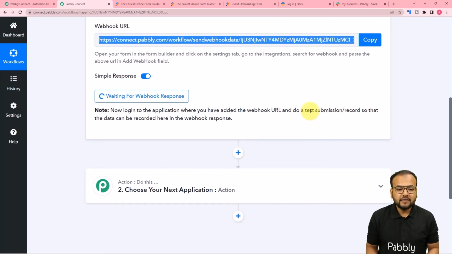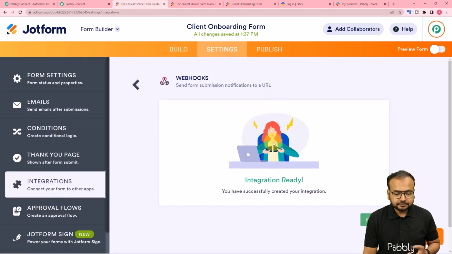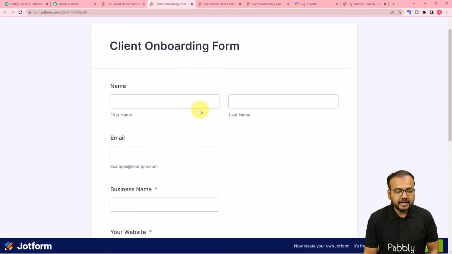Test submission means we have to fill in the form manually on behalf of any demo client, and the response of that form submission will be captured here in this workflow, and that response will act as test data for us to set up this automation further. So here I am on my form. You can see we got this sharing link. The integration is ready, and now you can publish it, and you will find this link of the form. You can open it in a new tab and fill it.